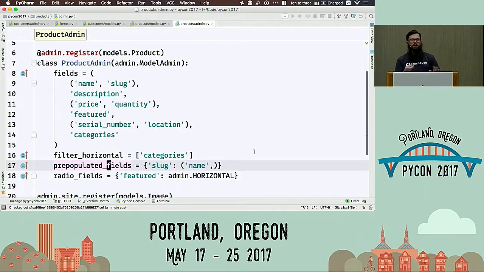So does anybody not understand what the term slug is when we're talking about Django? Slug is kind of a weird term. So Django started off in a newspaper, right? It started off at the Lawrence Journal-World. I always get that wrong. And I've been there. The Lawrence Journal-World.